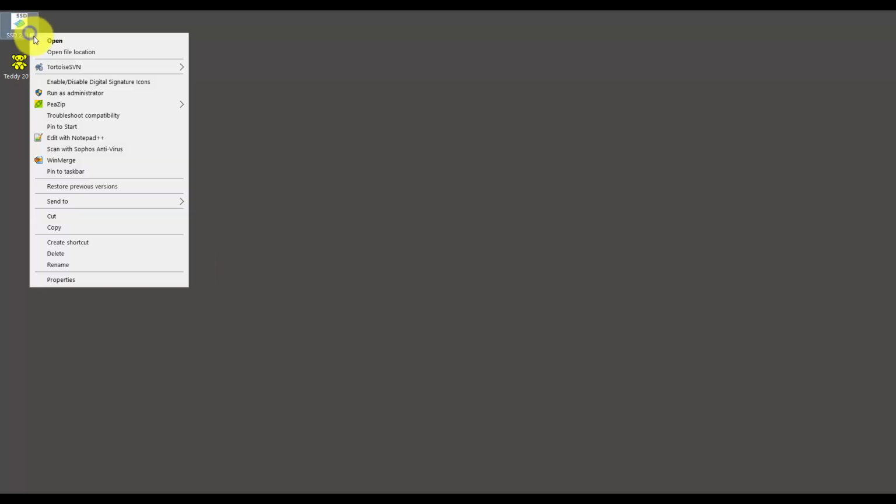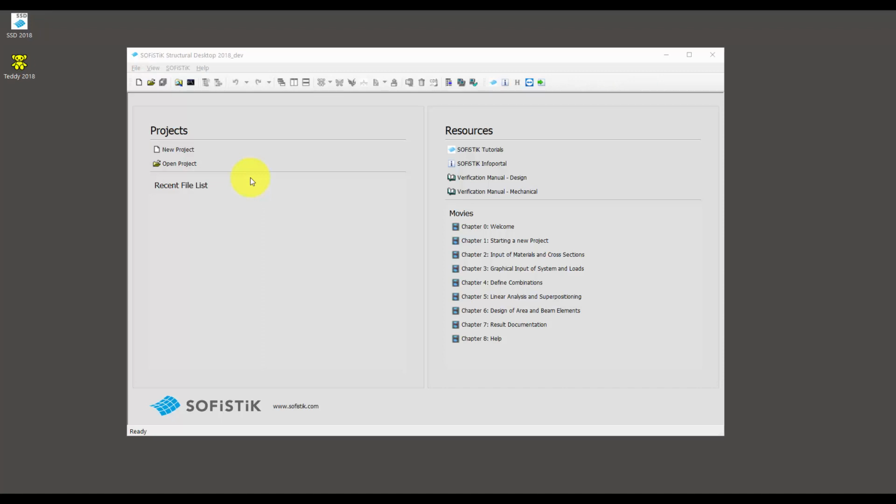This video shows how to start a new project. To start a new project, open the SOFiSTiK structural desktop. If there is no SSD icon on your desktop, you can start the program by choosing it in the Windows Start menu. Create a new project.